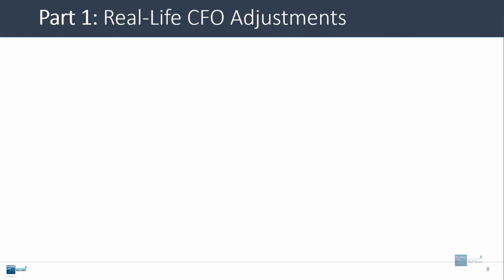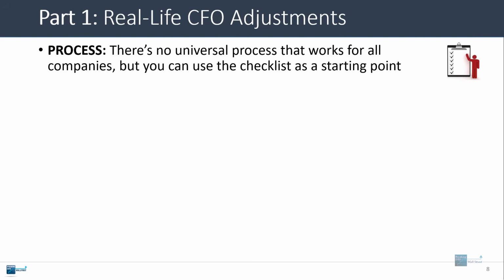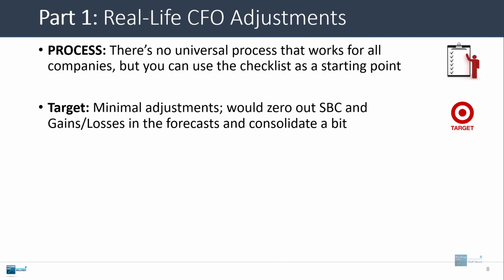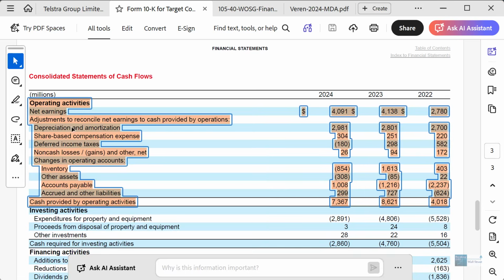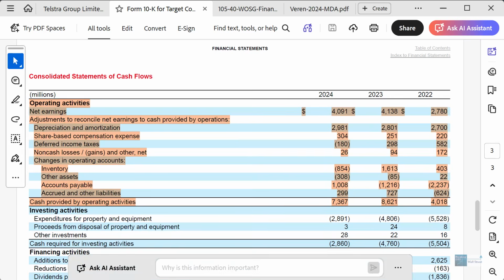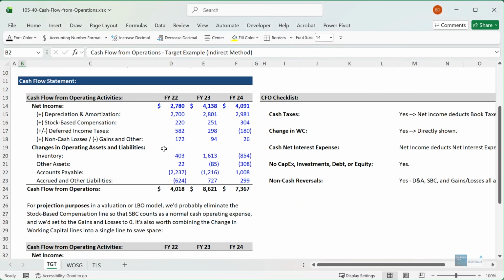I will show you some variations that come up in oil and gas specifically as well. So let's go through a few real life examples here. There is no universal process that works for every single company, but you can use the checklist that I just provided as a starting point. We're going to start with Target because there are pretty minimal adjustments here. So here's what Target's cash flow statement looks like from the financial statements. And just to save some time, I've just used the image import feature in Excel to bring this in.